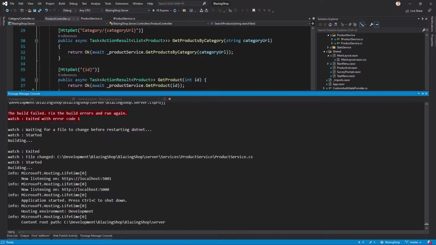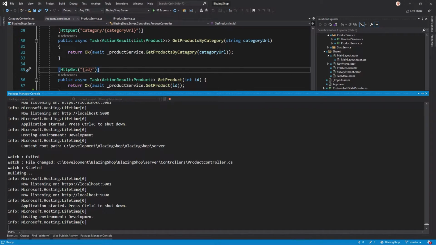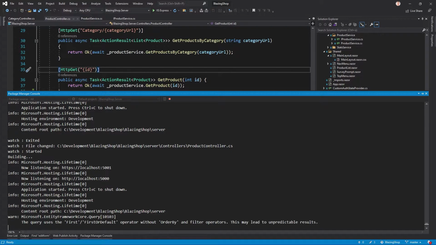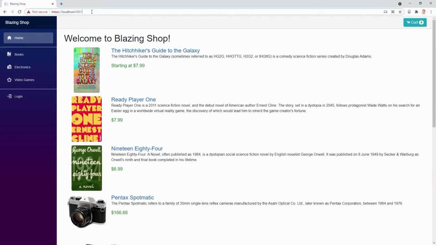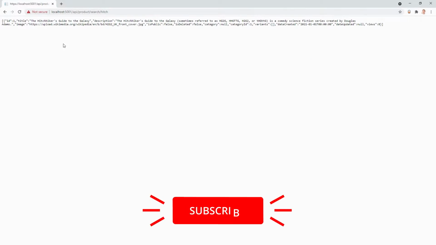And then the app is running. I don't know, did it? Yeah, it rebuilt the app already. Maybe we can have a quick look already. So when we now go to API, product, search, and then maybe Hitch. Yeah, this already works. That's nice.